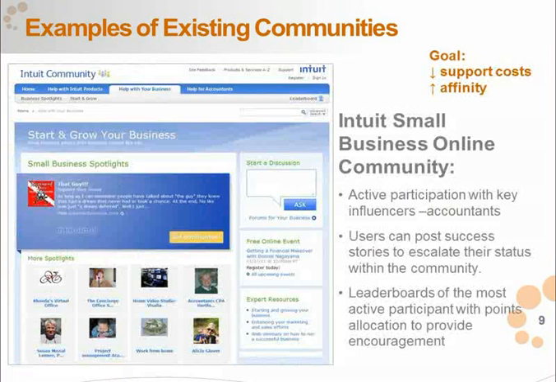Users are allowed to post stories to escalate their presence in the community. And the more active you are in the group, the more kudos you get. And then you get posted on a leaderboard for being a heavy participant. This leaderboard activity encourages other small businesses to get involved.